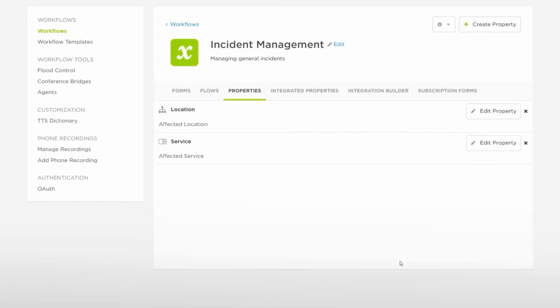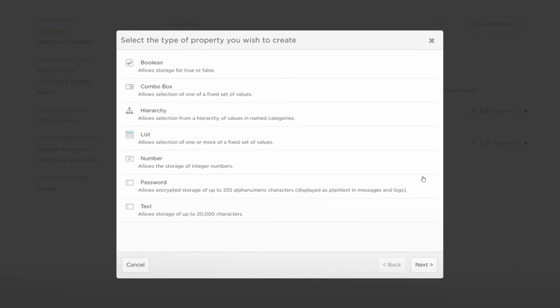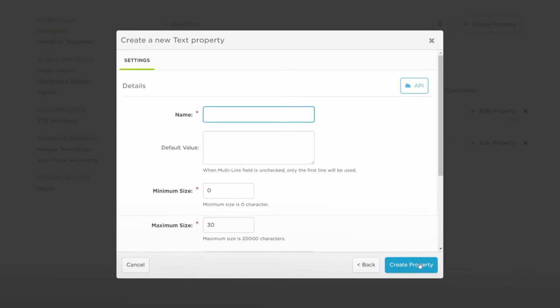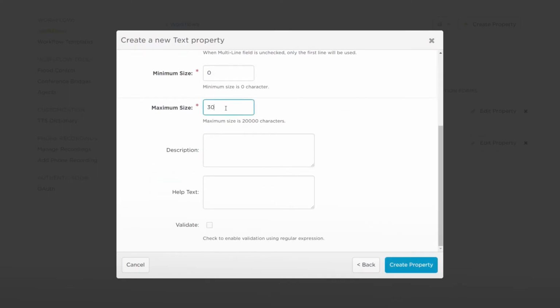We need to create a message field to give the users more context. So let's add the text property. We can enter some default text. This will be pre-filled when a user creates a message, but it can be changed before it's sent. Since this message may need to include a lot of detail, let's select its max size to be 1,000 characters.